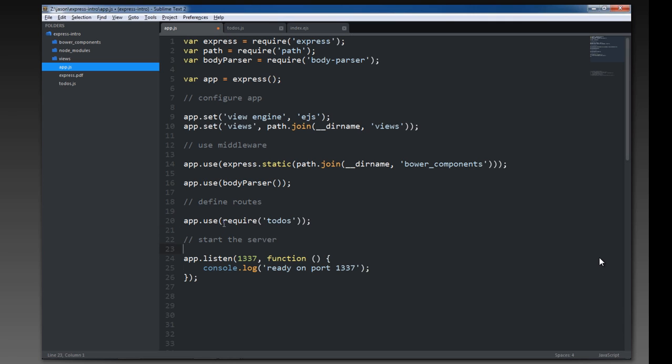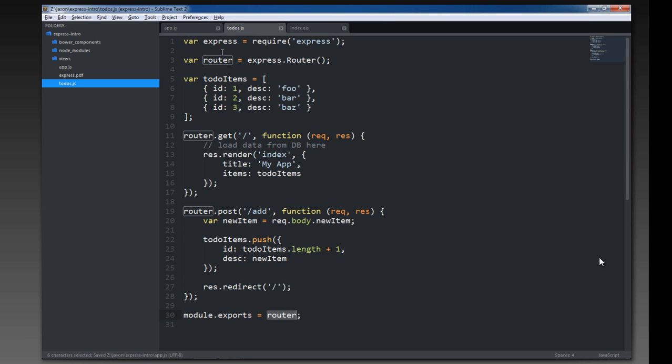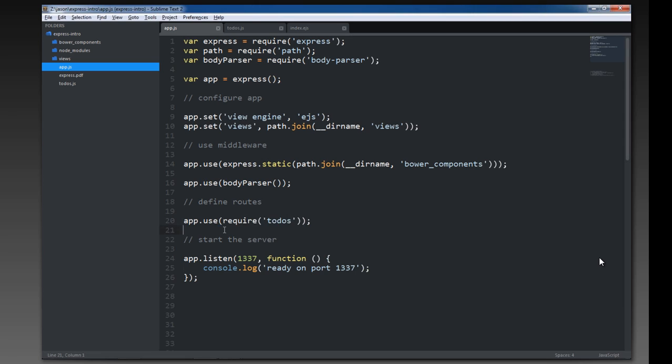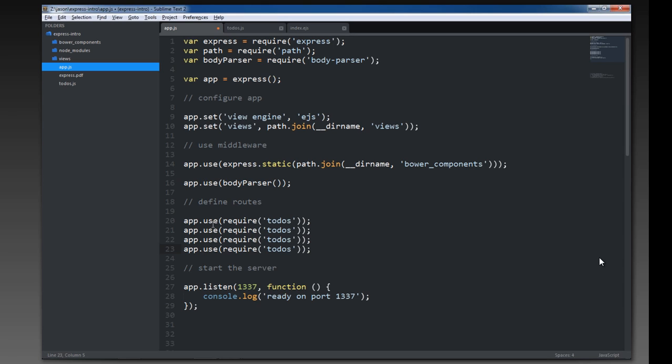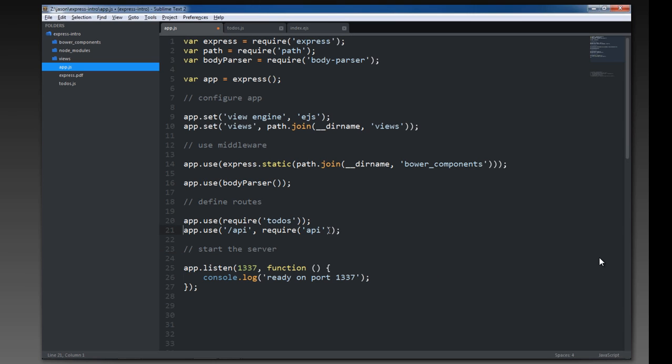So I can dynamically load this module, and all the routes that were added to it will now get added to my app. If I have more than one module with different sets of routes, I can go ahead and do this multiple times. If some of them are meant to be hosted under some sort of what Express calls a mount point, like for example, this is my API module for single page applications.